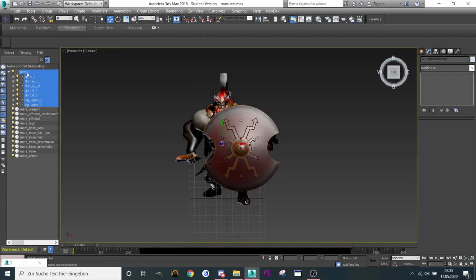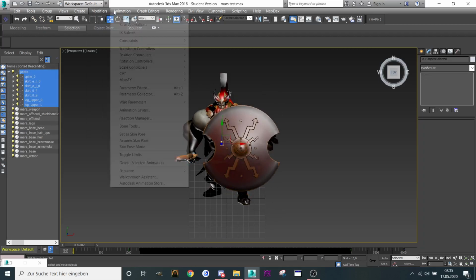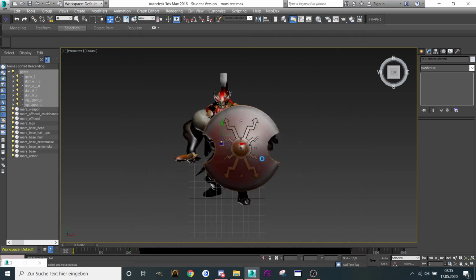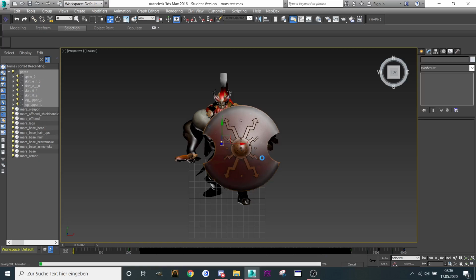What we have to do now is double click on the pelvis bone, go to modifier, go to animation, save animation, and we call it stand from the model. We need to take a look that we have all frames inside, 6007 frames. Save, yes, we're going to save it. That can take a bit. That's many frames, that's gonna take a while.